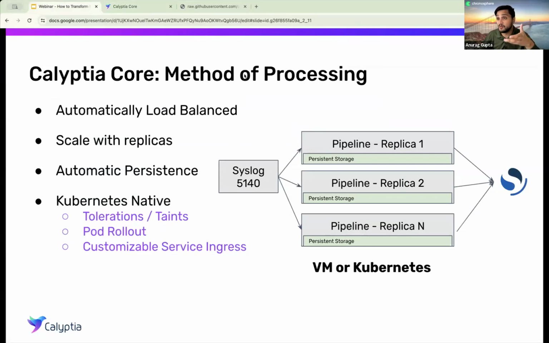Each of those pipelines that I was showing had a replica of 1. You can imagine that I might want 5, 6, or 8 if I have a huge volume of, say, traces or metrics coming in. And this gives us the ability to do that. You can do things like tolerations, taints, pod rollouts, and customize the service ingress if you have your own way to do something like that. We do try to automate or make as much of this available as possible.